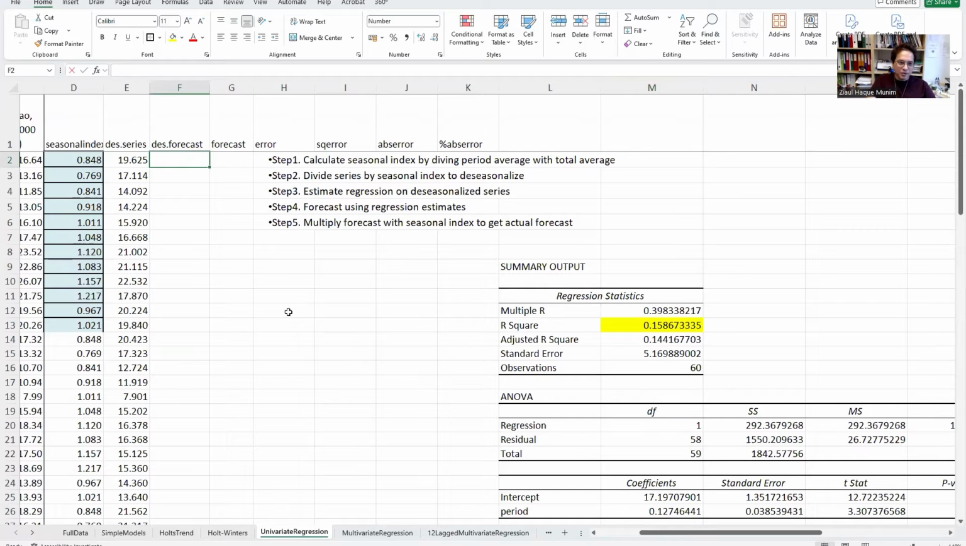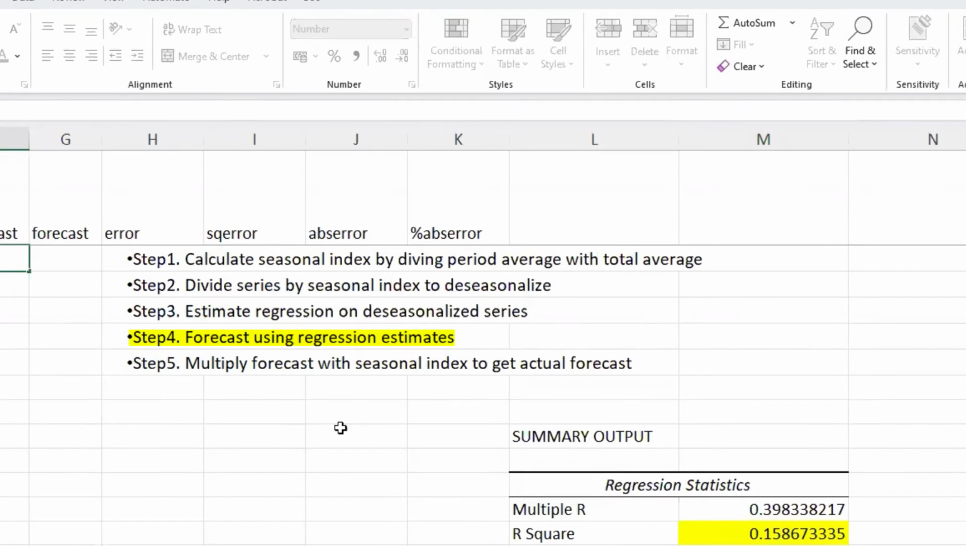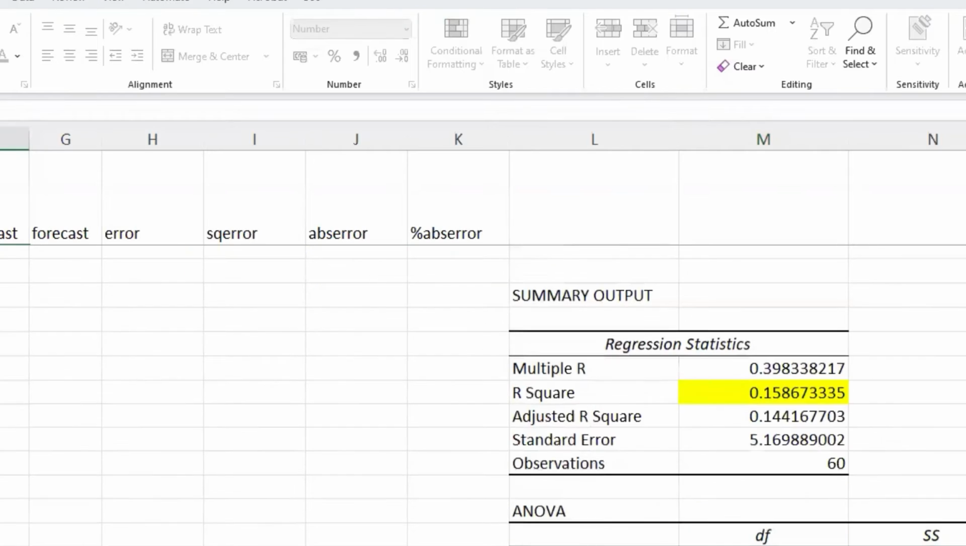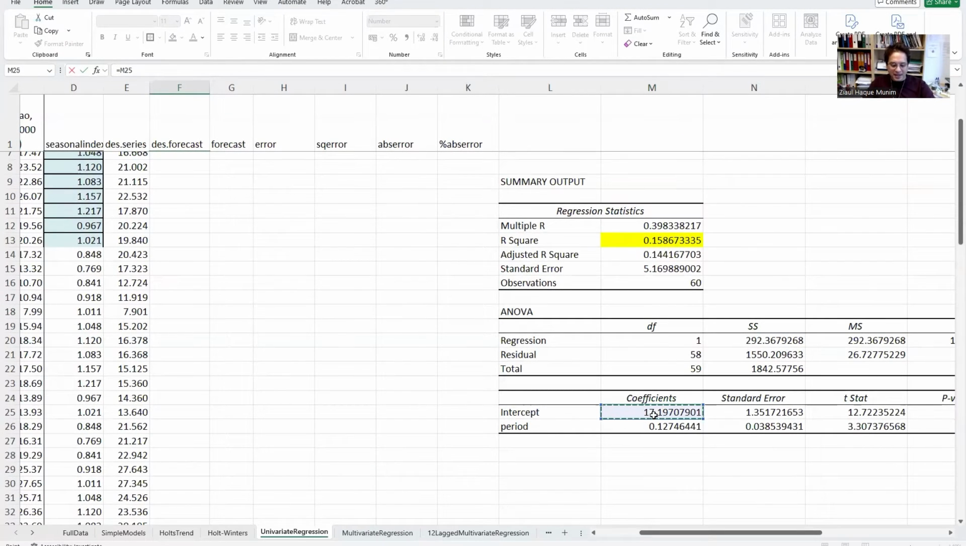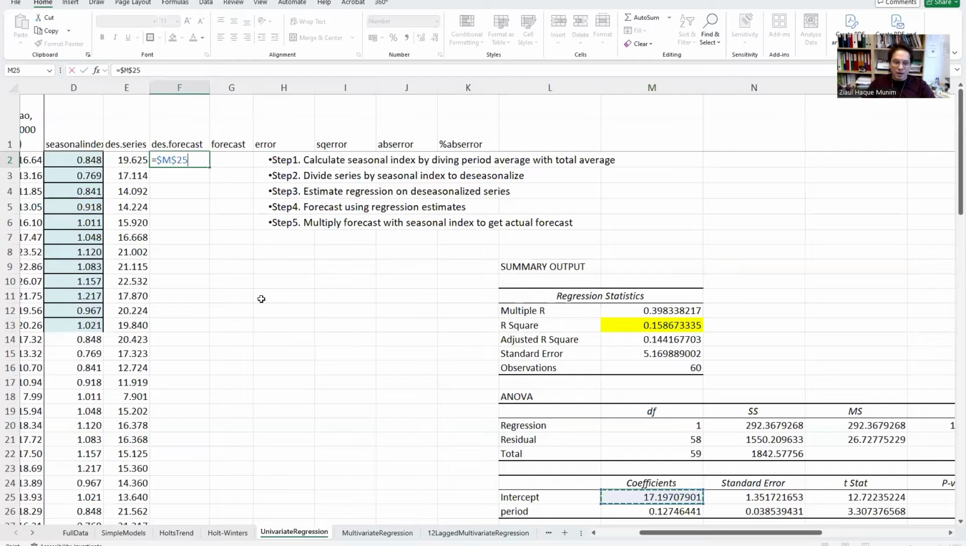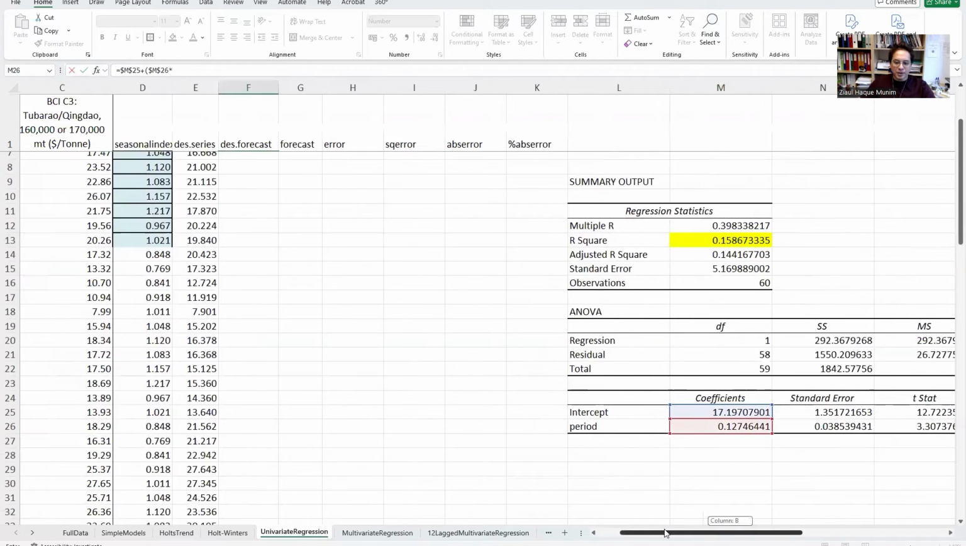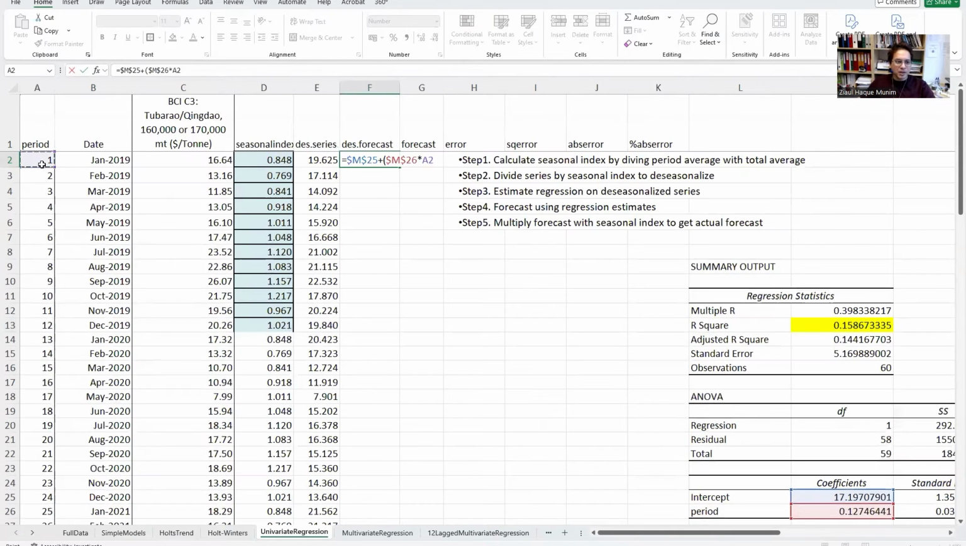So we come to the deseasonalized forecast. We are now in step 4, using regression estimates to make the forecast. So we take the intercept. We have to fix this cell with Fn and F4, plus the period coefficient, which we also have to fix, multiplied with the period that we have. For the first one, the period variable is this one. Okay, that's it, and we drag it down.